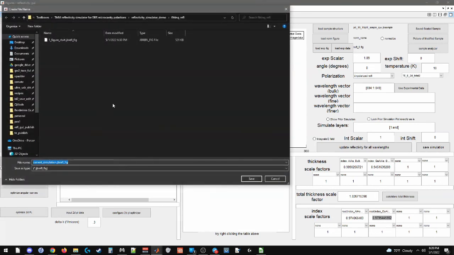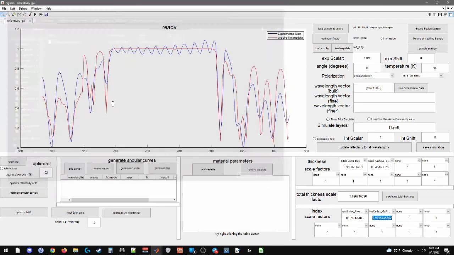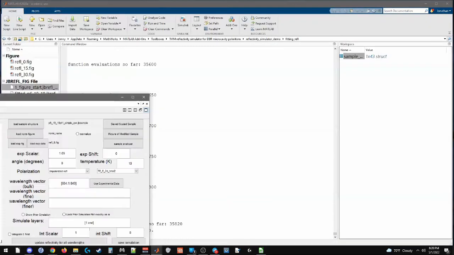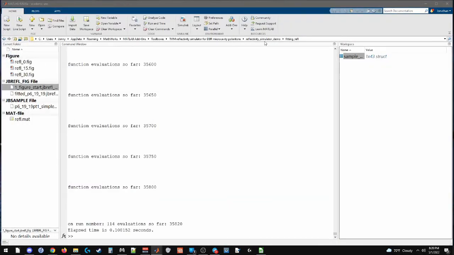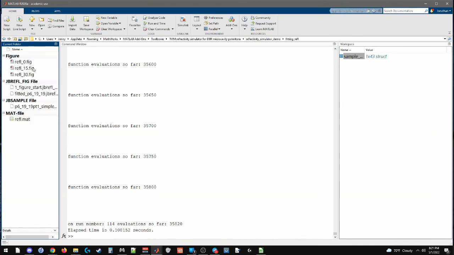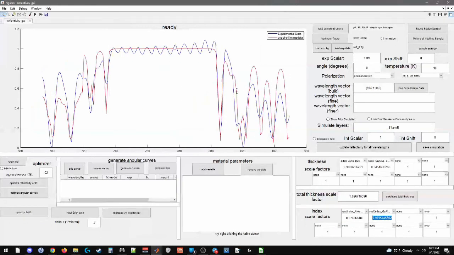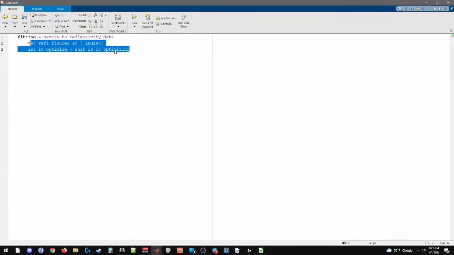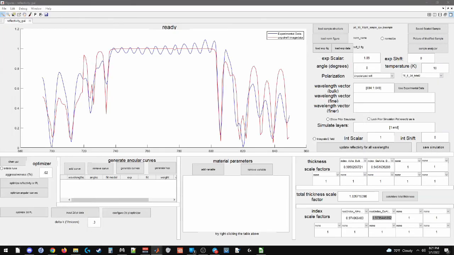So I'll go ahead and save this as fitted P6 1919. Because you can see we had P6 1919, now we fit it. And now that's it for this video. So now I've shown you how to get reflectivity from your 2D image, fit it, and let it optimize for a bit. Next up, we'll show you what to do with this in the next video.